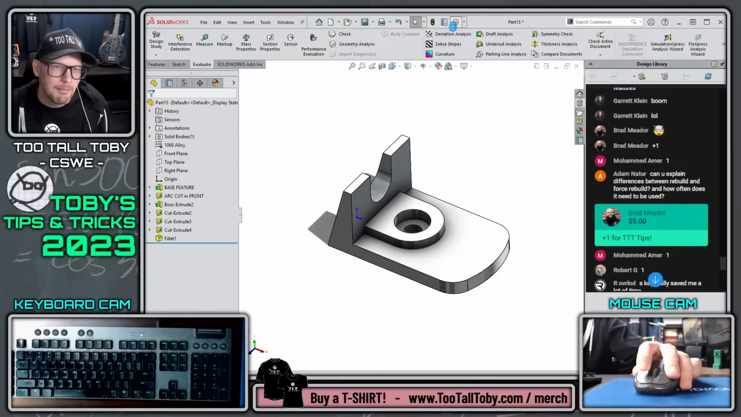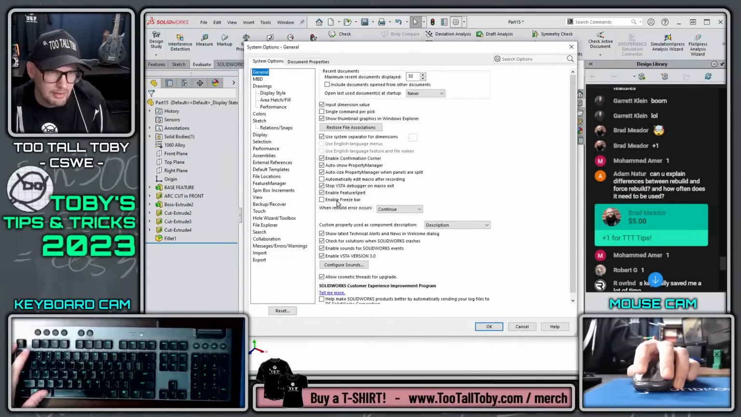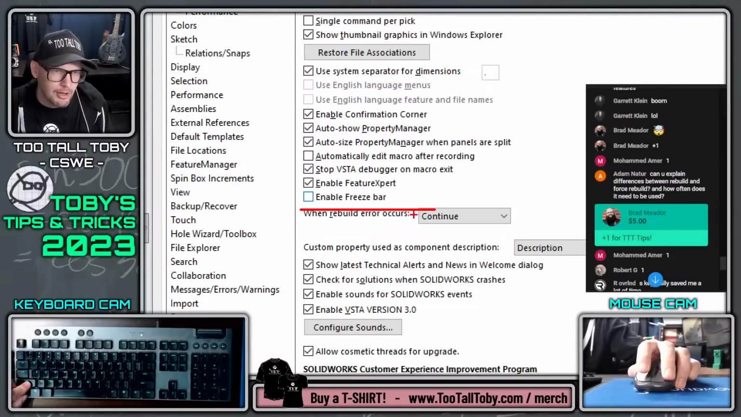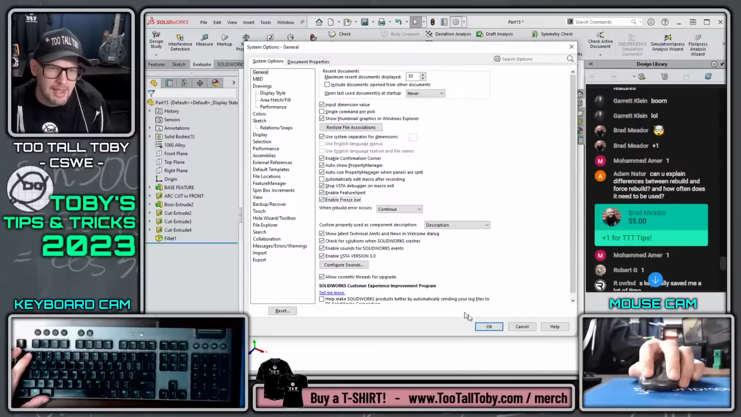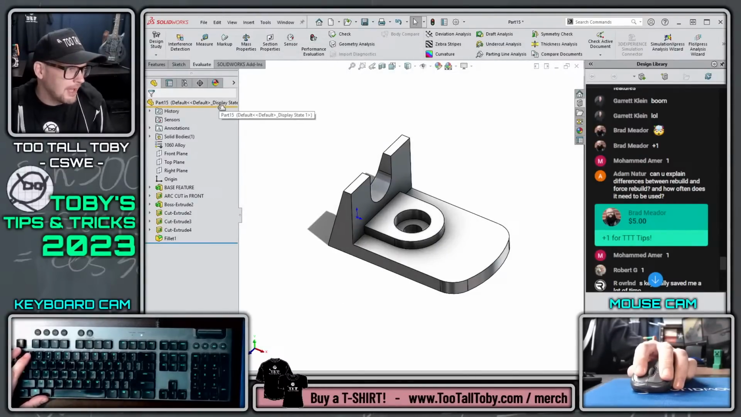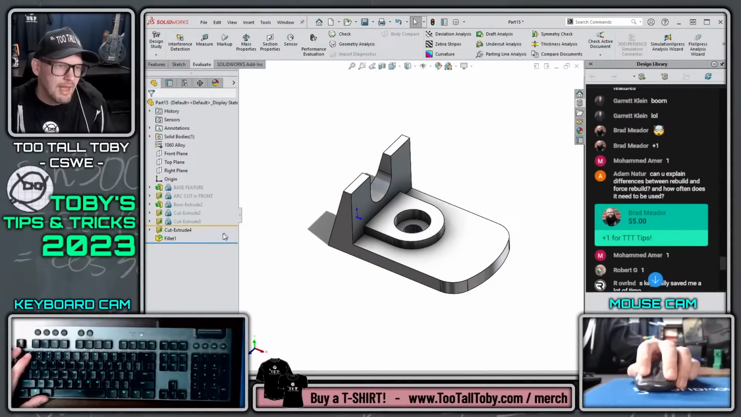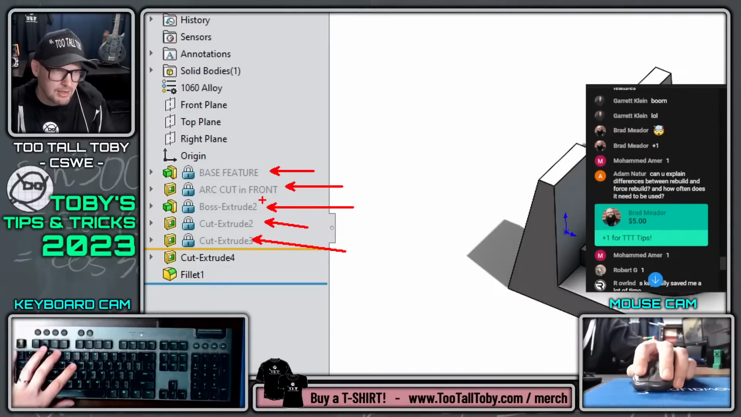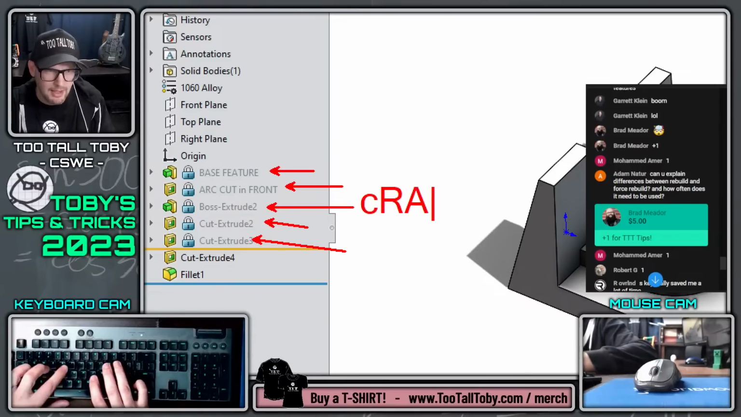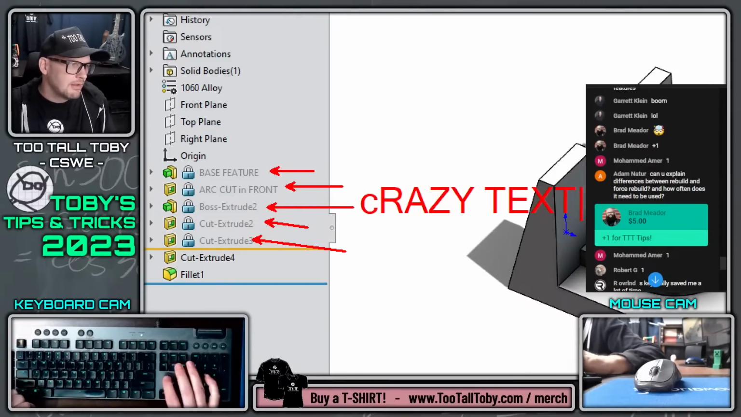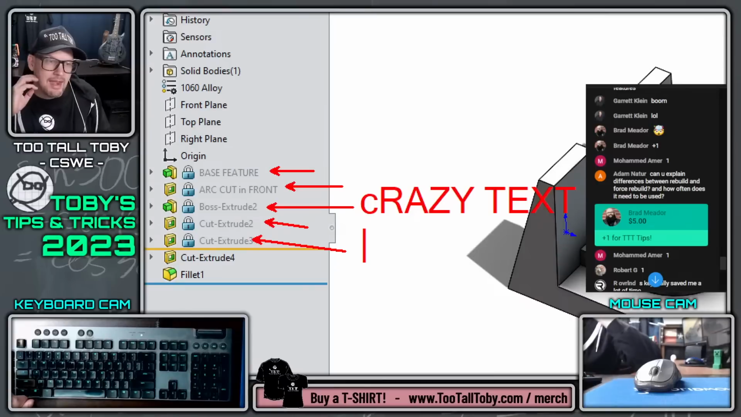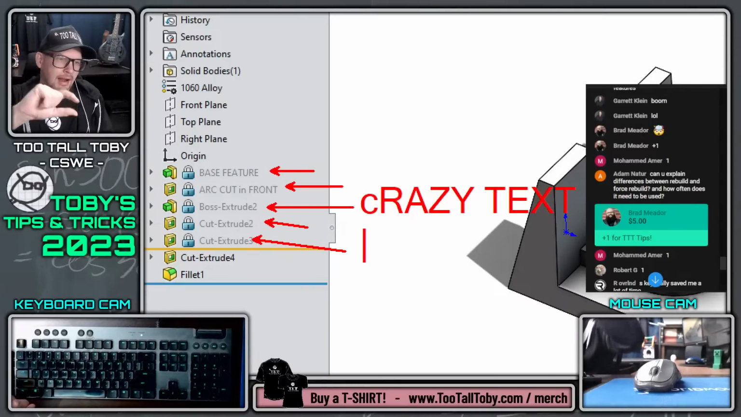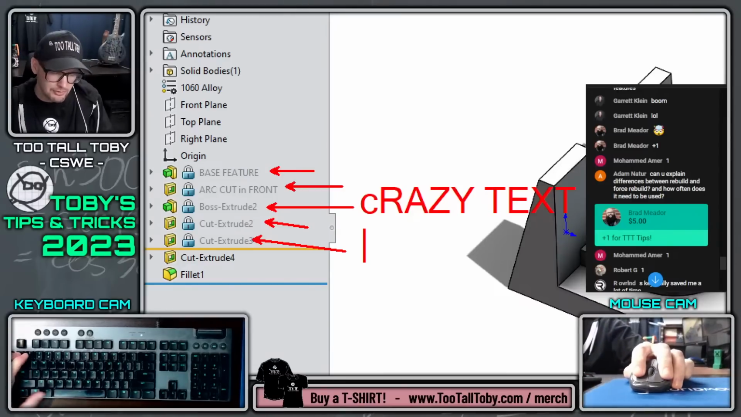The other thing that's good to know about is that if you go to General, there's this option here, Enable Freeze Bar. What Freeze Bar does is it gives you this bar up top at the top of the tree and lets you roll it forward. Everything above that bar doesn't rebuild, even if you do a Control Q. So if this feature here was crazy text that takes forever to rebuild, you could take the freeze bar and roll it down, as long as it's an earlier feature in the tree. Then anytime you do Control Q, it's not going to rebuild those features.